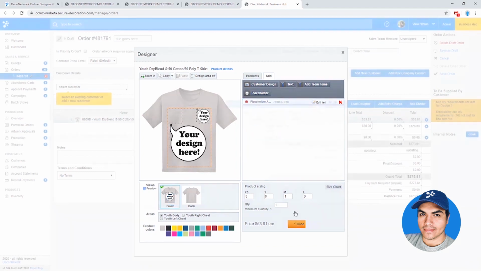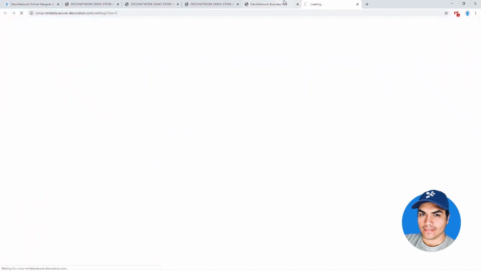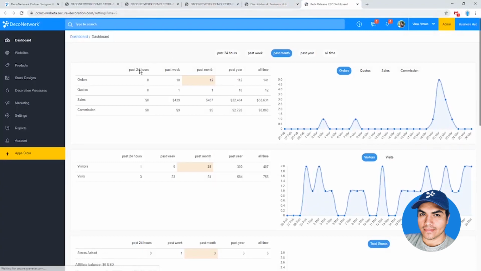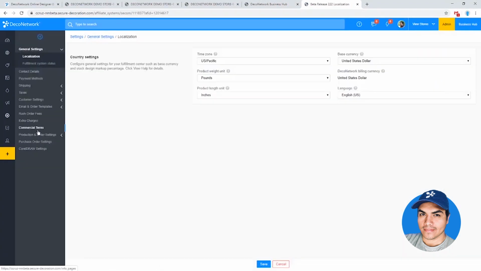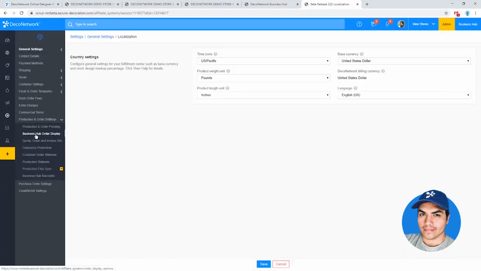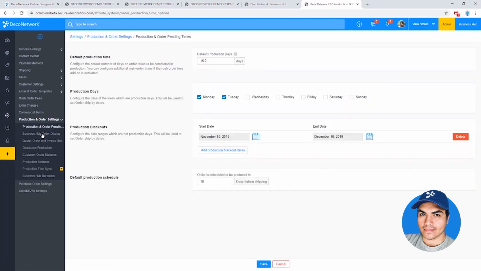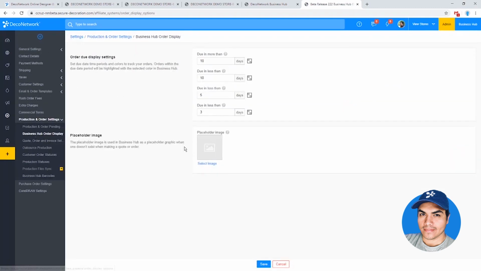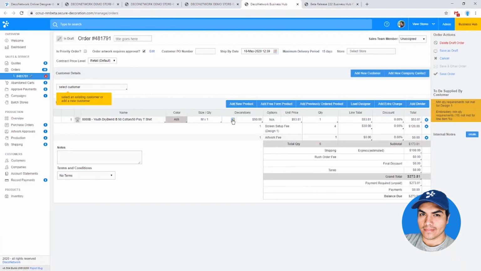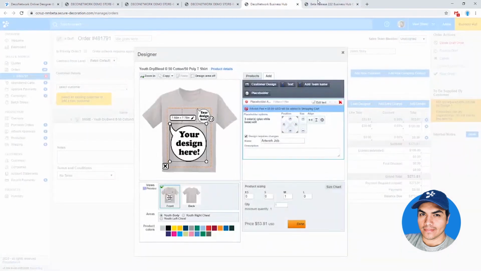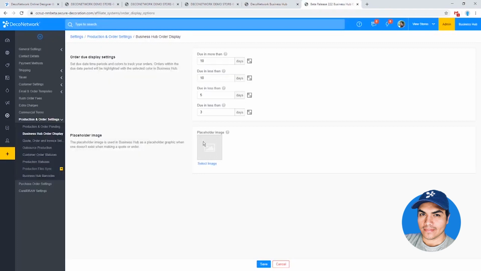The other thing I would mention, which I don't think this option is used too much, but the system does provide you a way to upload a placeholder image. So the one that we're seeing here in the Business Hub, that's kind of the default placeholder image, but you can upload your own.